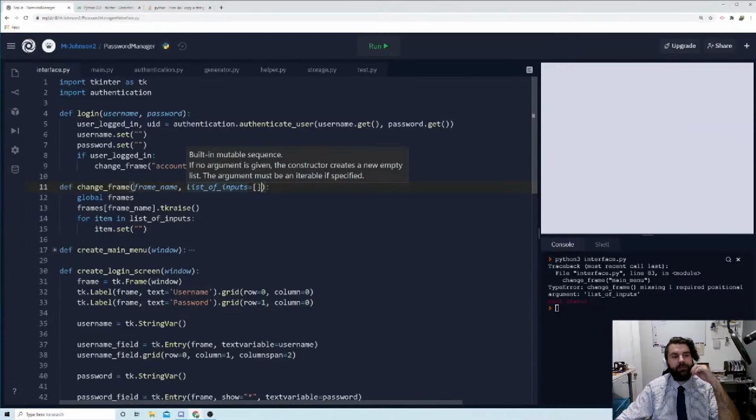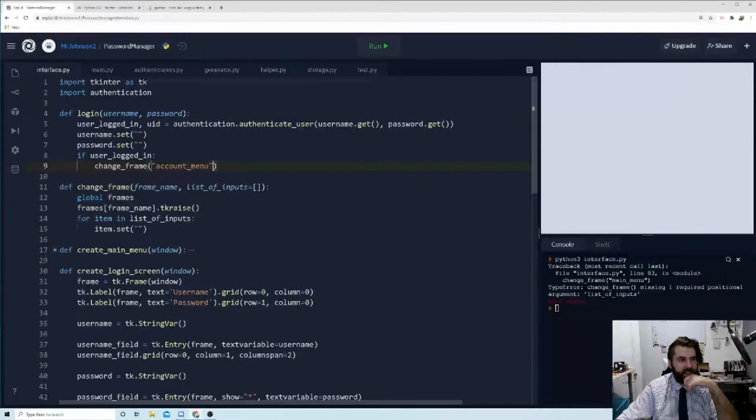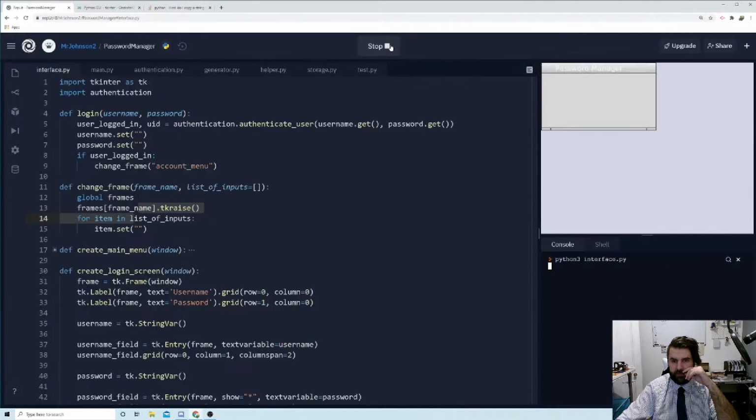So I'm going to set this equal to an empty array. We're using this in other places, and we're not using it here. Actually, that's interesting. Change frame. No, yeah, that's fine. So if we don't pass in a list, it will just be an empty list, so it won't do the loop and it will just ignore it. So we should be able to run this now.